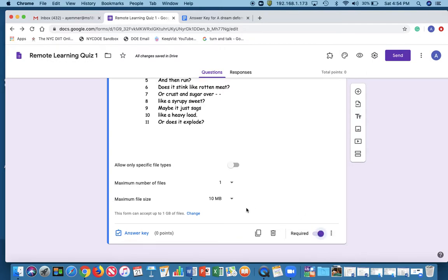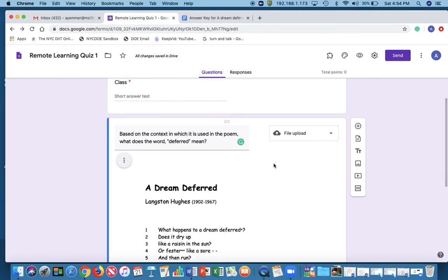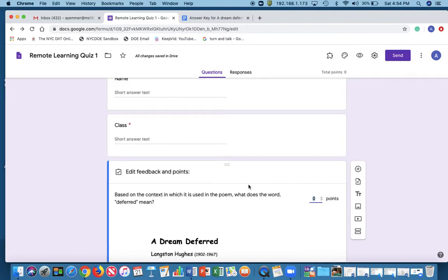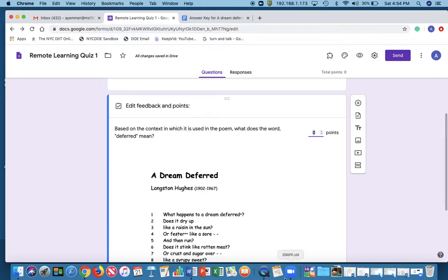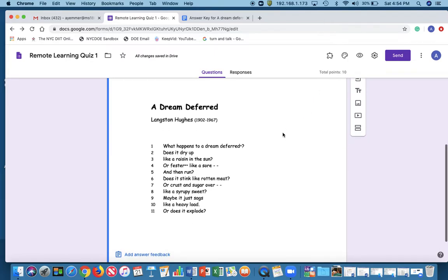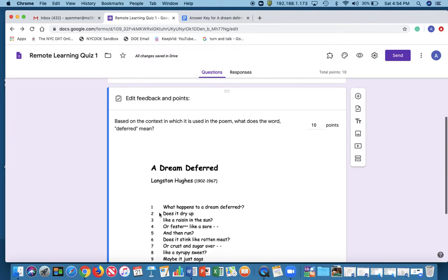Okay. Then I need to create options for an answer. So how am I going to do that? Well, this is actually an answer key. So how many points are we going to make this? Let's make it 10 points. Okay, 10 points. Add answer feedback. Now, is this a multiple choice question or is it a short response?